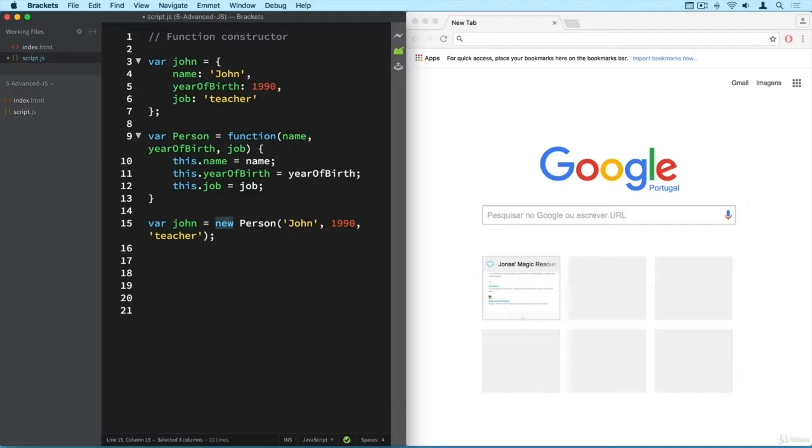So again, our new operator here first creates an empty object, then it calls our function with the this variable not pointing to the global object, but to the new object that was created here. And then when this code here runs, the this variable is no longer the global variable, and so these are all set on the new object, which is then in the end assigned to this variable. So I hope that makes sense.